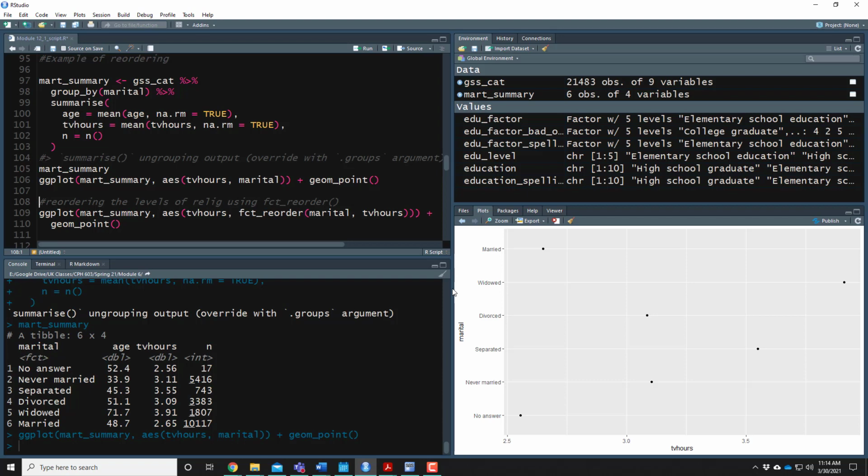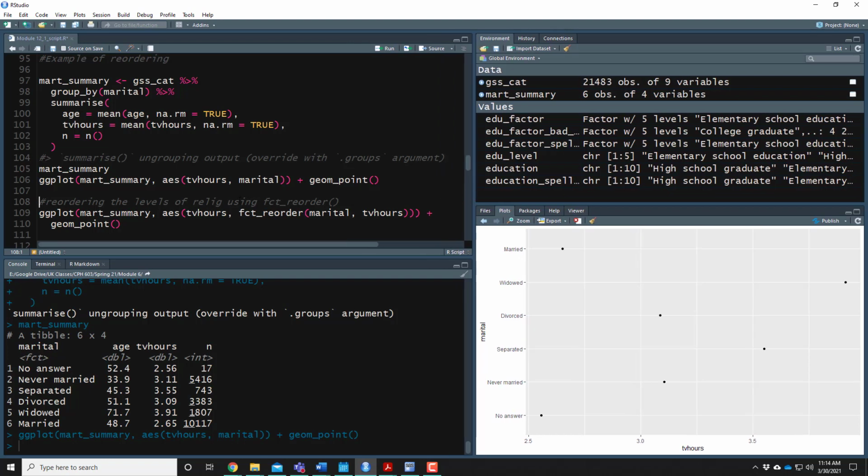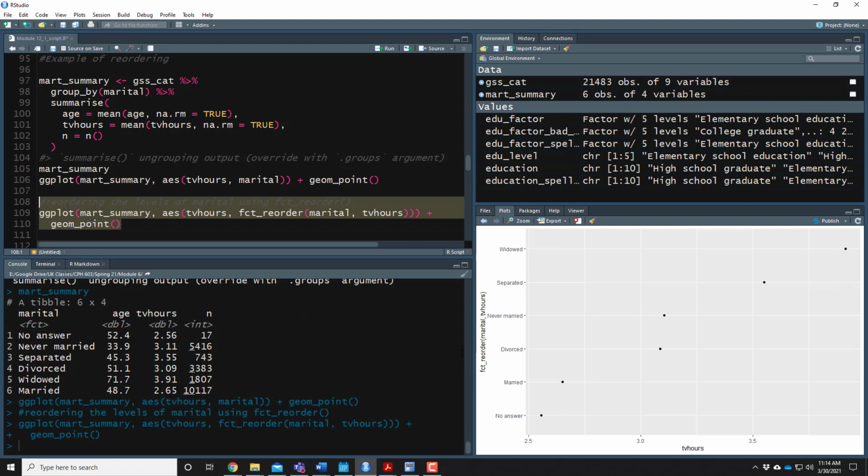Since marital is a categorical variable, what we could do is reorder our y-axis to make it easier to interpret this plot. To do this, we're going to use the function, and that should say marital. Your textbook does a very similar example with religion. So we're going to reorder this. We have the exact same plot that we just looked at, but now these are ordered based on average number of hours of television watched in a week.